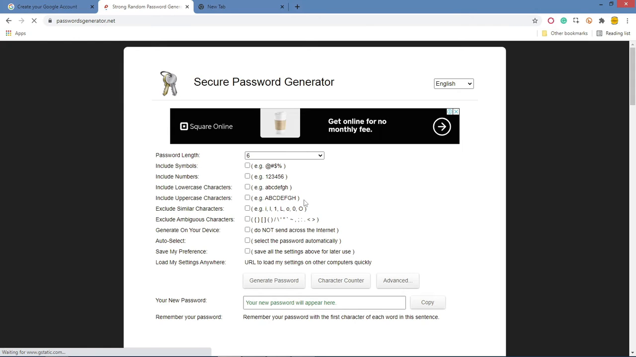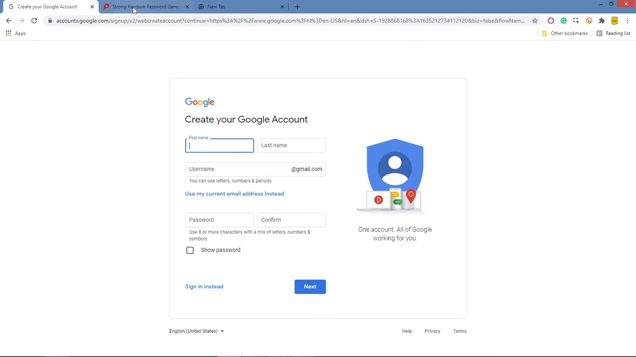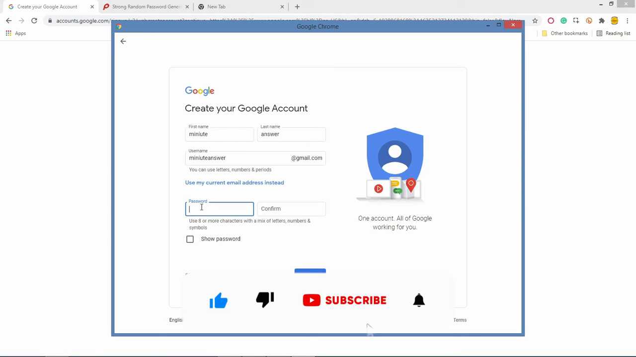That is, you can create a strong password using this website. But we need to do another one. Don't put this exact password. It is not good for your security. You click generate password and generate another one. Right. Copy the password. You can paste it here.